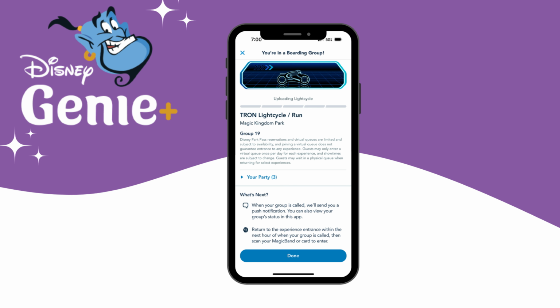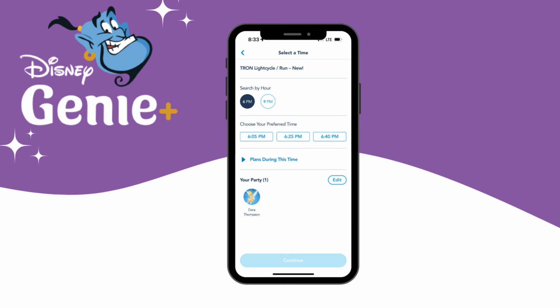If you miss your window, you won't be allowed to ride. If your plans don't have flexibility like that, you can always book the individual lightning lane and pick which time you want to ride the ride.